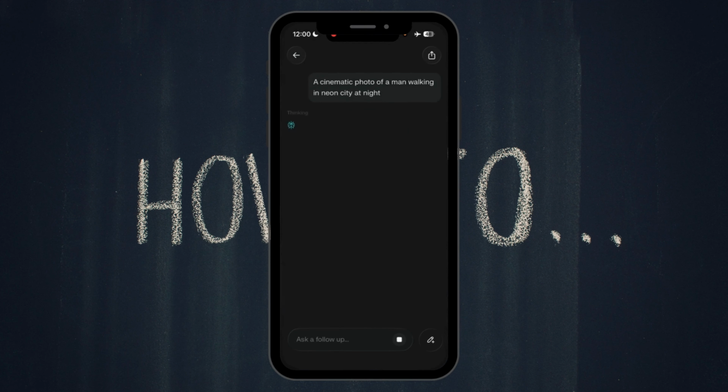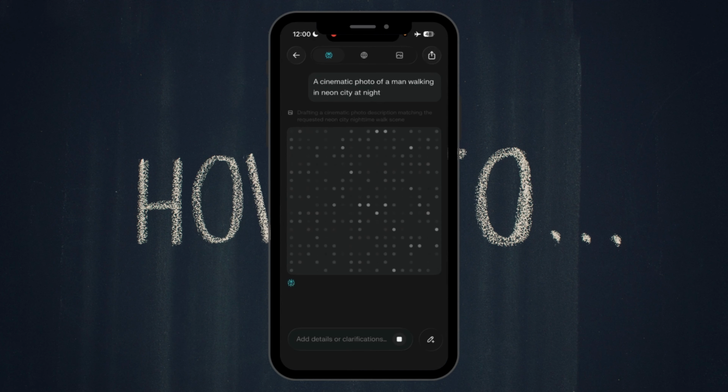Then send it. Now once generated, you'll notice some models are faster, some are more detailed, and some are more creative. So this is how you figure out which one fits your style.